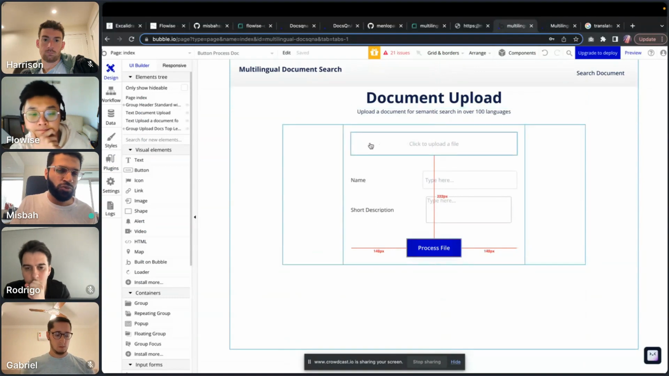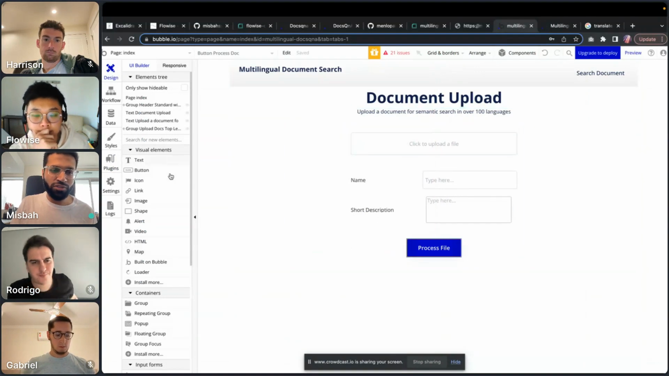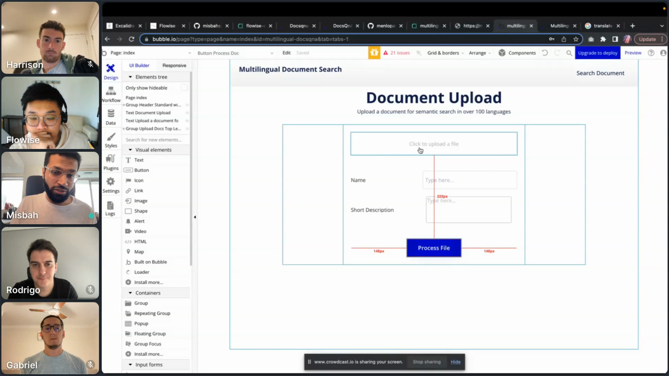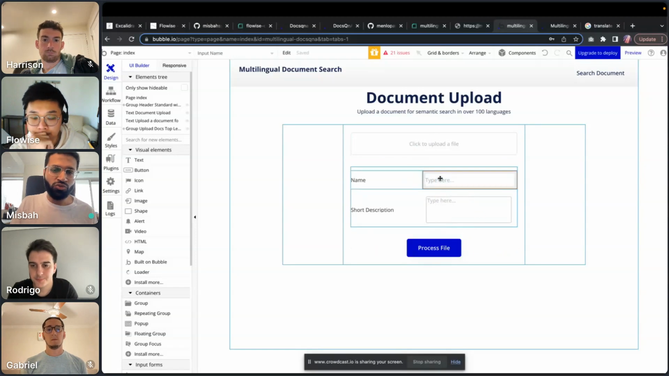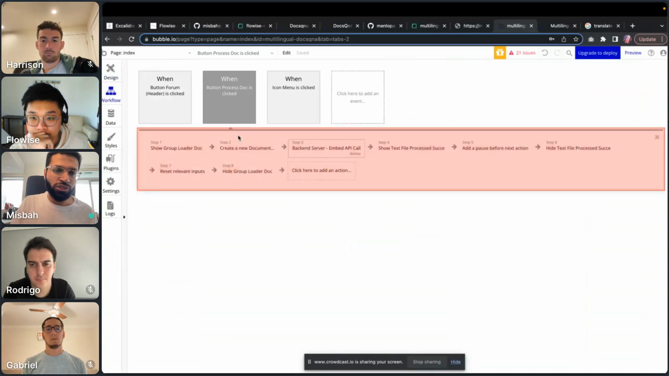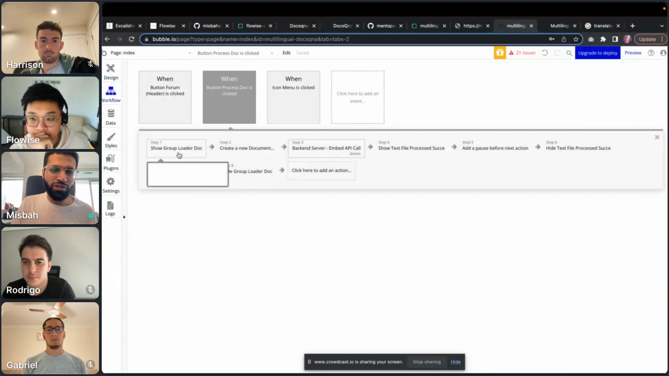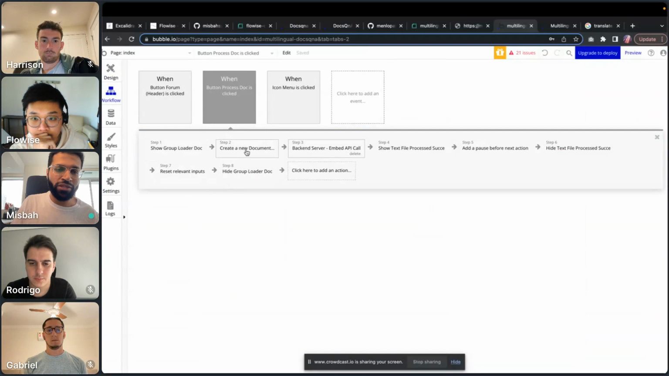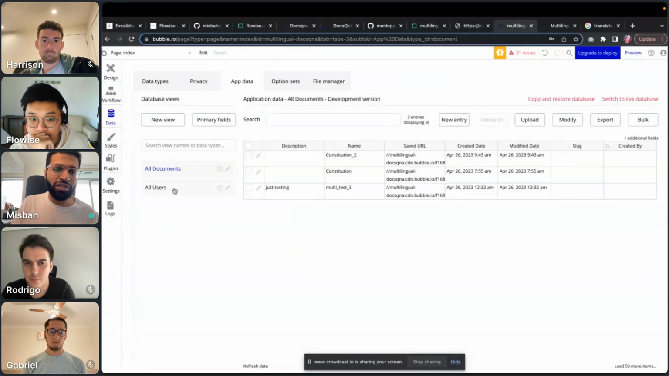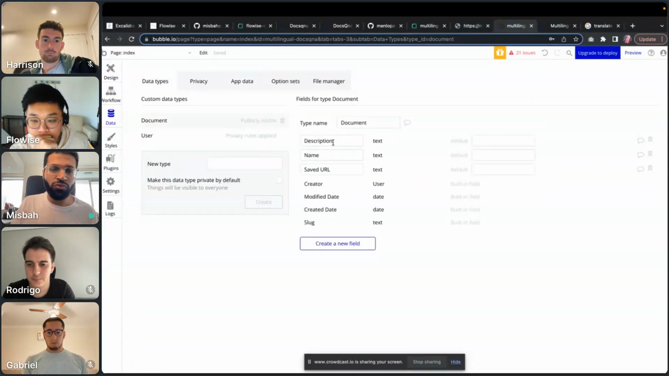One is the file uploader. This is something Bubble offers in their elements. Once you have that, it can help you upload a file, or any user can upload a file. Describe something, two text inputs over here, and then a workflow. These are some other aesthetics. The main thing to look at is creating a new document. This is a table that I created as a data type with just a few columns to it.